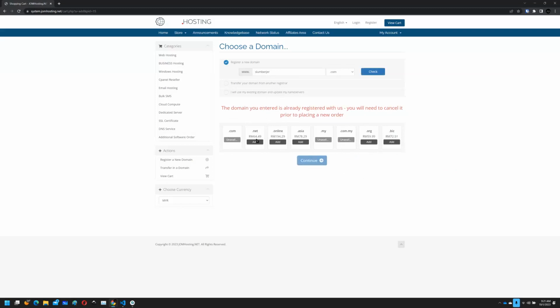So .net is a little bit expensive, .online very expensive, .asia, .my is not available. I'm not quite sure, maybe they cannot manage .com.my. Before this, they did. .org seems to be a little bit pricier, but you need to have an organization to be able to register with .org, and .biz. You need to have a business to be able to register with .biz.